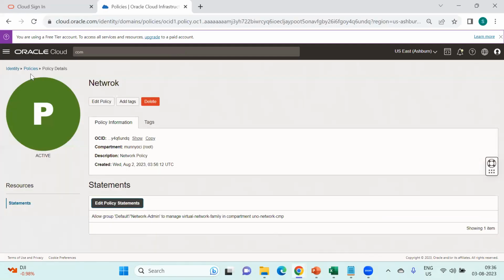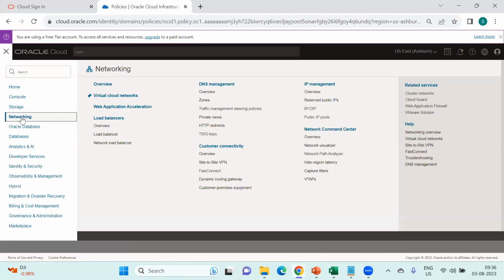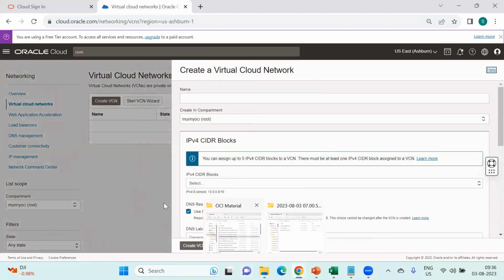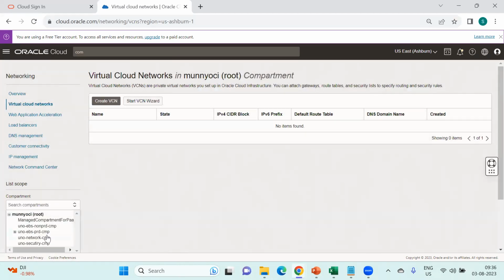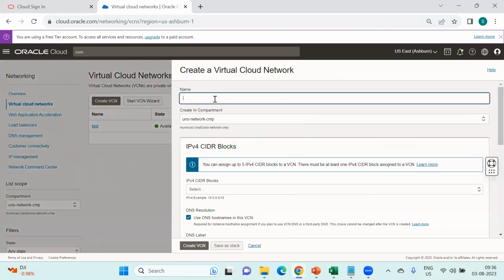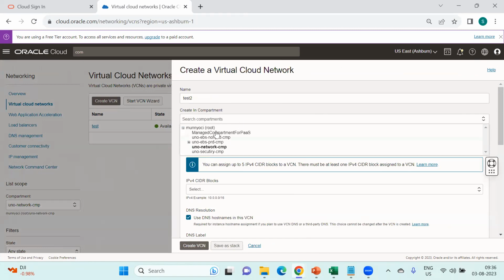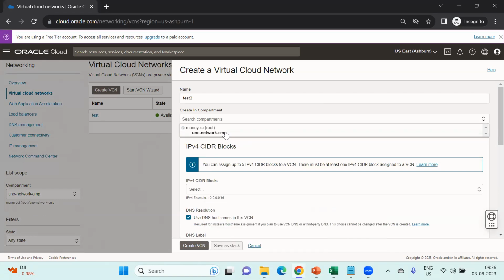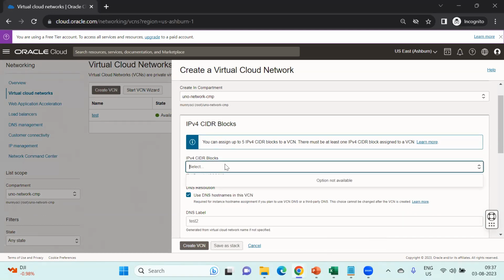Whereas the admin user, if he is trying to create a new resource, same thing, if I go and create a VCN under the same compartment and say test2, here as an admin user, because I have complete access, I'm able to see all the compartments and I have access to manage any compartment resource. So I can place this VCN wherever I want. But this user, we are restricting the group which has the set of users, so that they will only use this compartment.